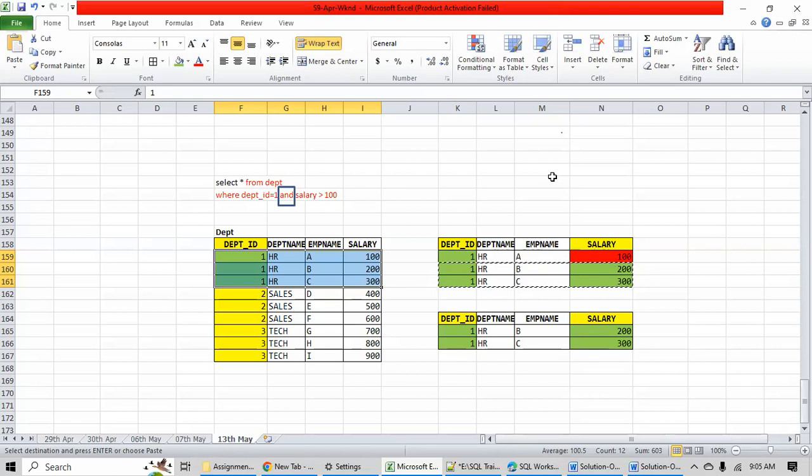Suppose my manager is telling me that okay, fine, Tanvir, this is the output. The output is correct. B and C are from the HR department, and the salary is greater than 100. Very good. This is what I am looking for. Okay, good.